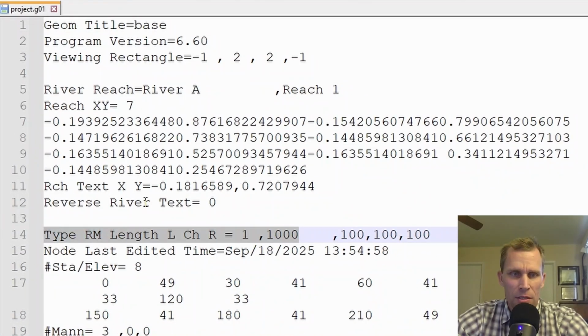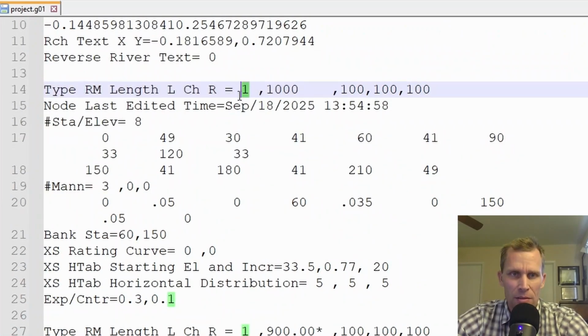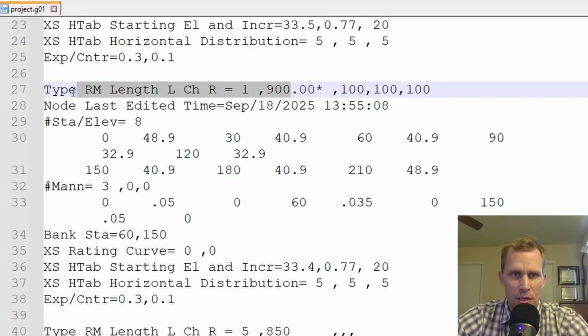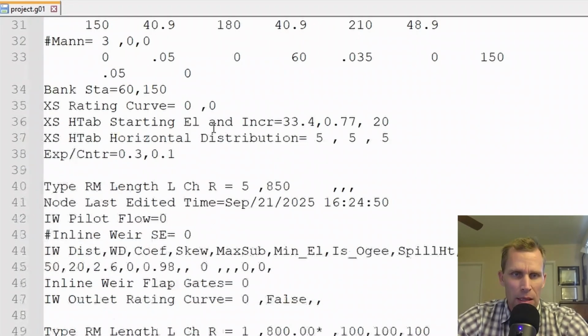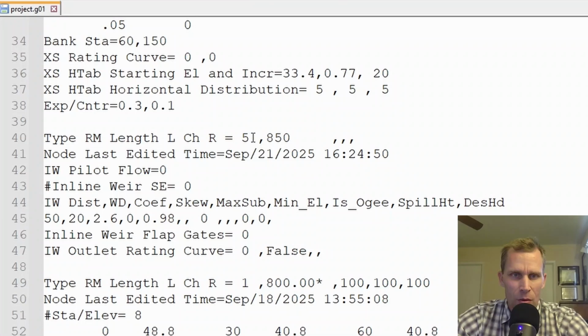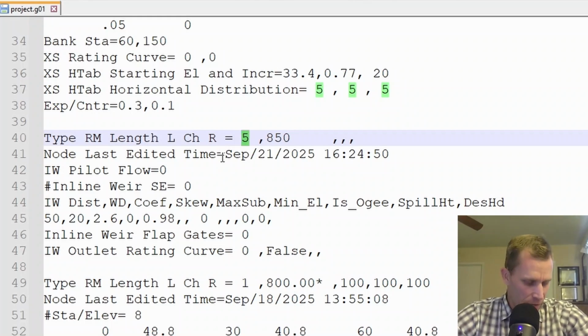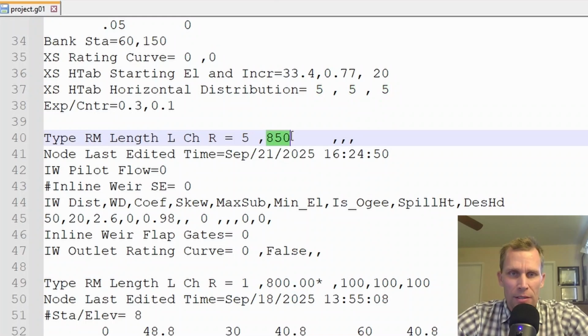Here is the cross section at river station 1000 because there is the node type ID of 1. And then right here is the cross section at river station 900. And then further down right here, we have a node type ID of 5. That's associated with our newly created inline structure because node type index 5 is for inline structure, which has a river station that we set at 850.